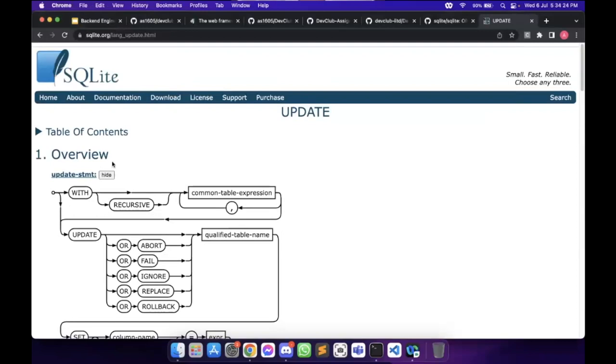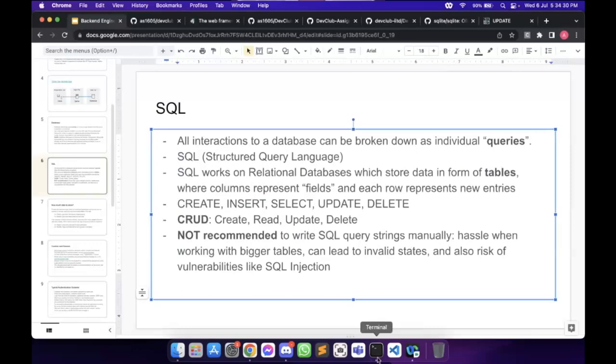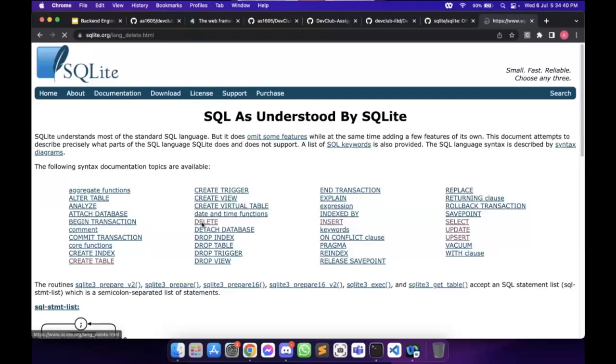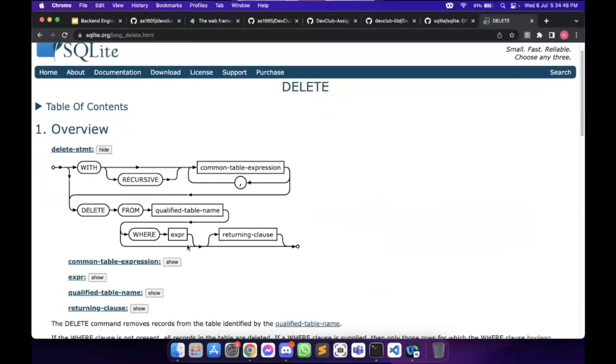And also I might want to delete those entries. Like let's say now I don't care about the age of Abhav. So I can just use the delete query. And let's go to delete. Delete from table where this expression is satisfied. Let's see what kind of expression it can be.